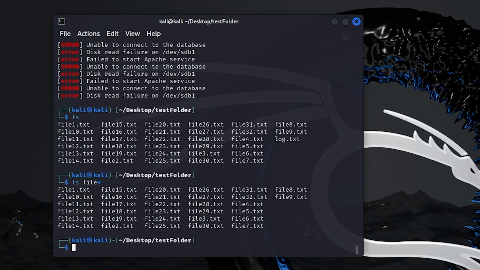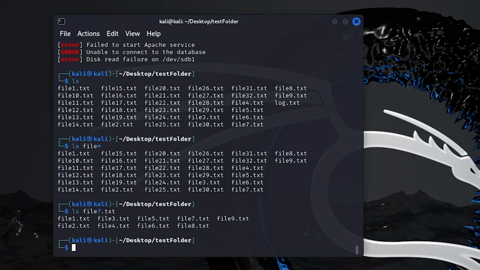That will list everything starting with file, like file1.txt, file2.txt, and so on. As you can see, the log file doesn't appear in the output of the next command because it doesn't start with file. Next up is the question mark, which is like a wildcard for a single character. If you know the pattern but one character changes, question mark is perfect. Look at this. This will match file1, file2, but not file10, because question mark only matches one character.